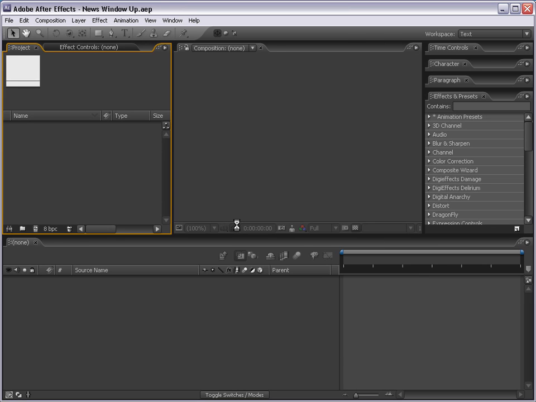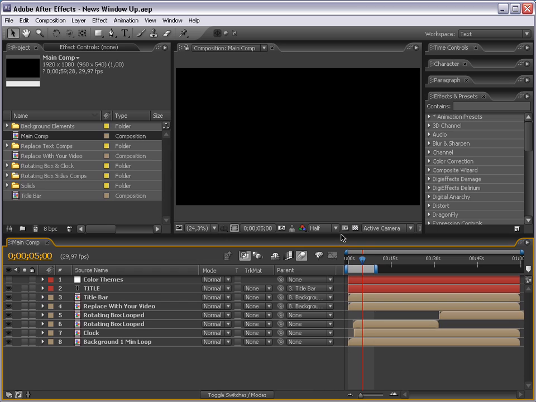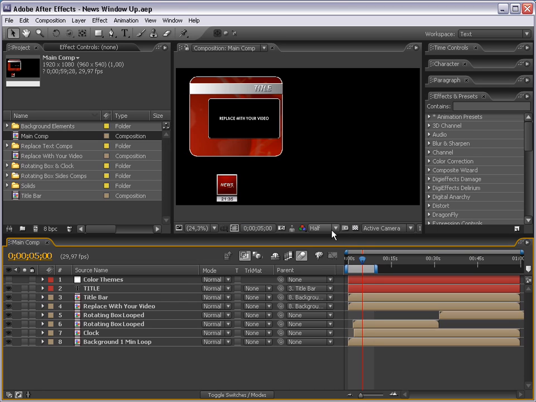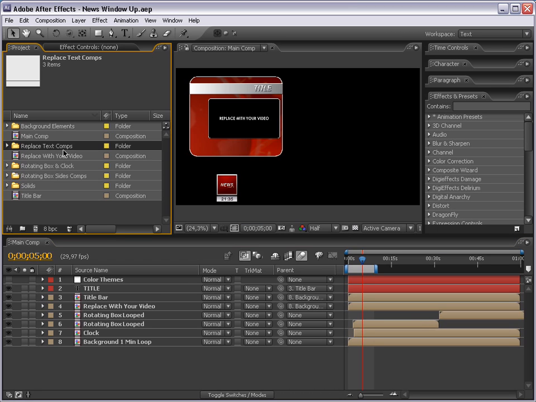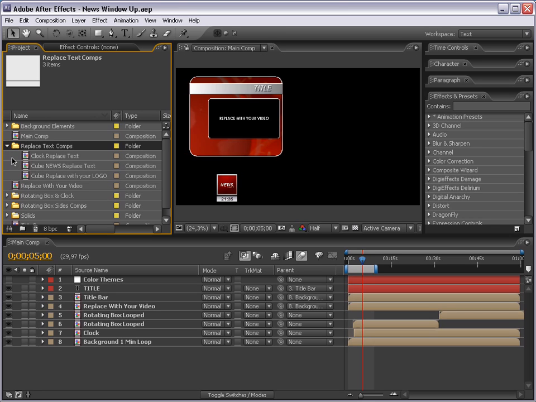Let's open this. This is a pretty simple project, as you can see. Let's open the replace text compositions, and we have the quok replace text here. You know how to do that, and the two sides of the cube, you know how to customize them.